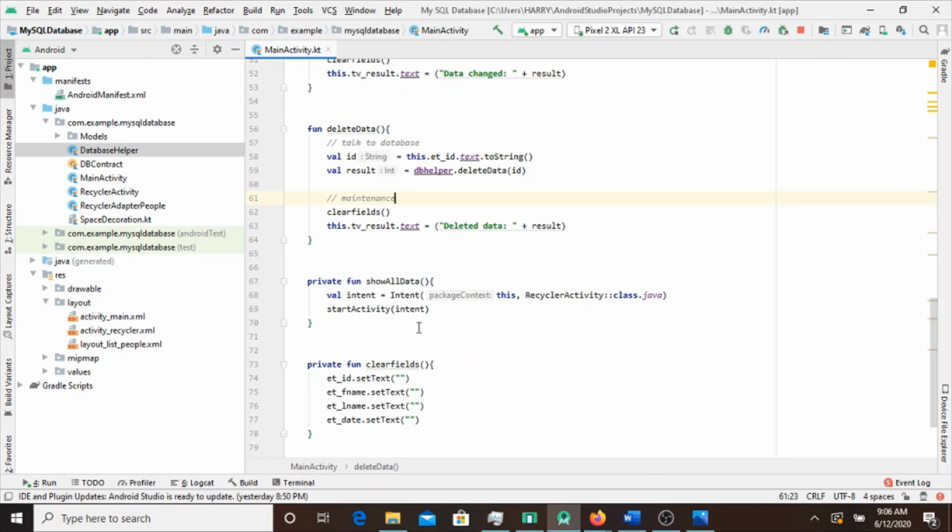Show all data is a little bit different. I'm not going to say too much about it right now, but when you hit the show data button, what we're going to do is create an intent, and that intent will start this recycler activity. I'm going to talk about that in a little bit more detail, but that's it for right now. So you can see the main file is rather simple. It's pretty short and straightforward, and that's really how you would expect it to be.